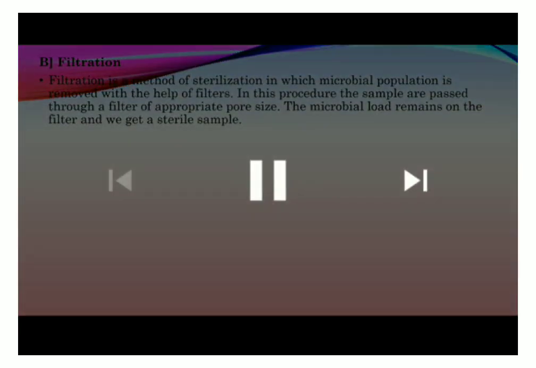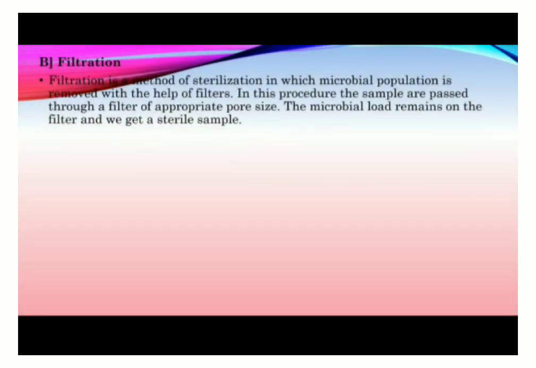Now filtration is a method of sterilization in which microbial population is removed with the help of a filter. So here filters are used to remove the microbial population from the given samples. In this procedure the samples are passed through a filter of an appropriate size. Now the microbial load remains on the filter and we get a sterile sample. So here a sample is passed through a filter which has an appropriate pore size, and the microbial load remains on the filter and we get a sterile sample.